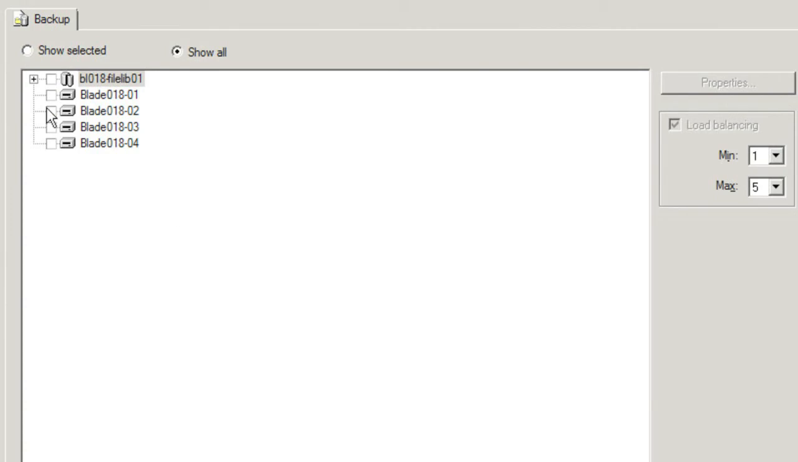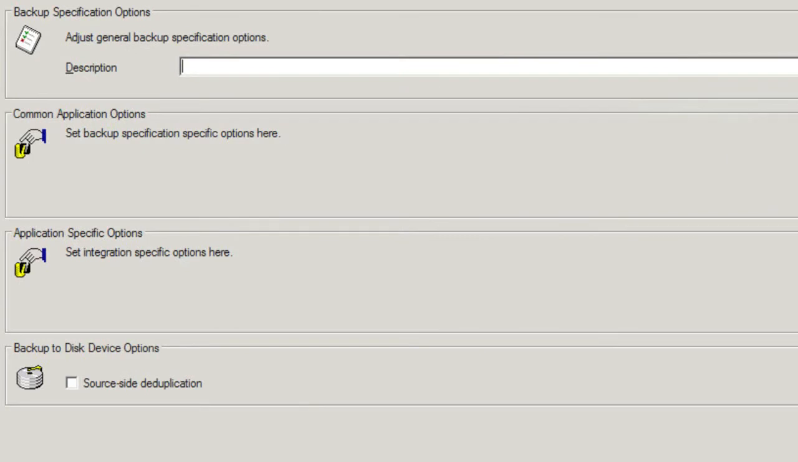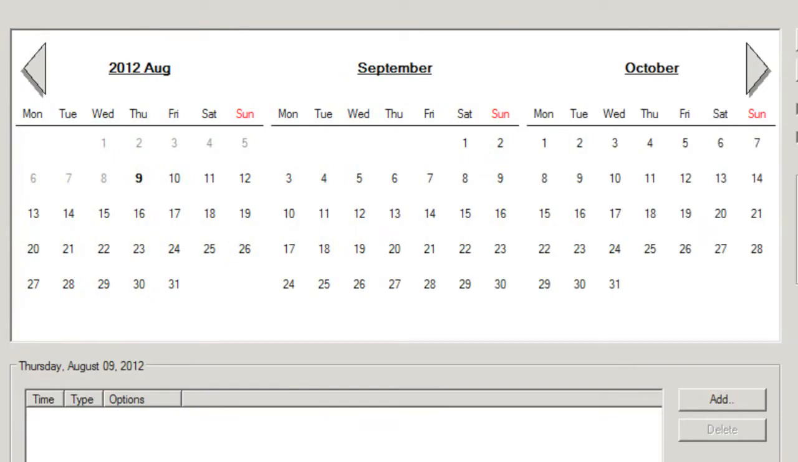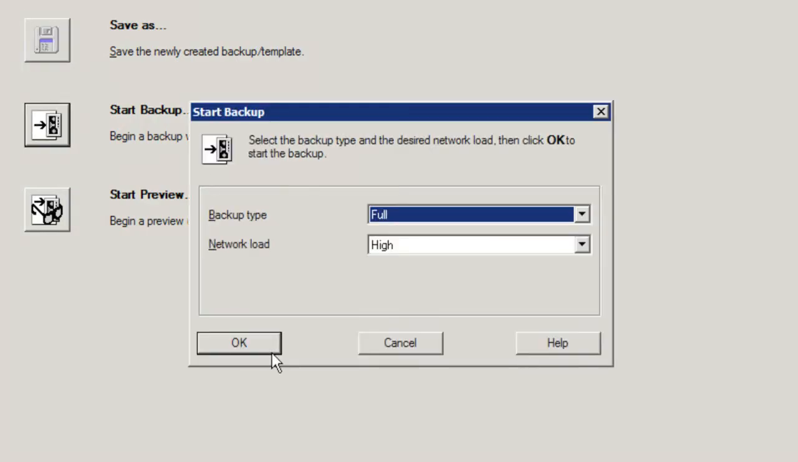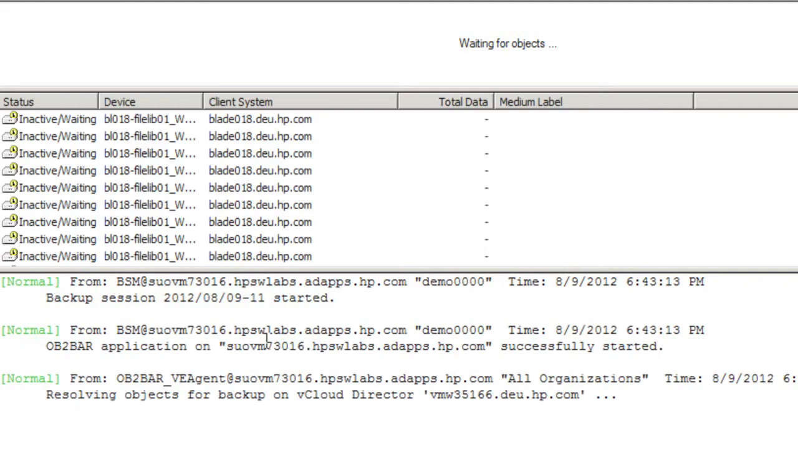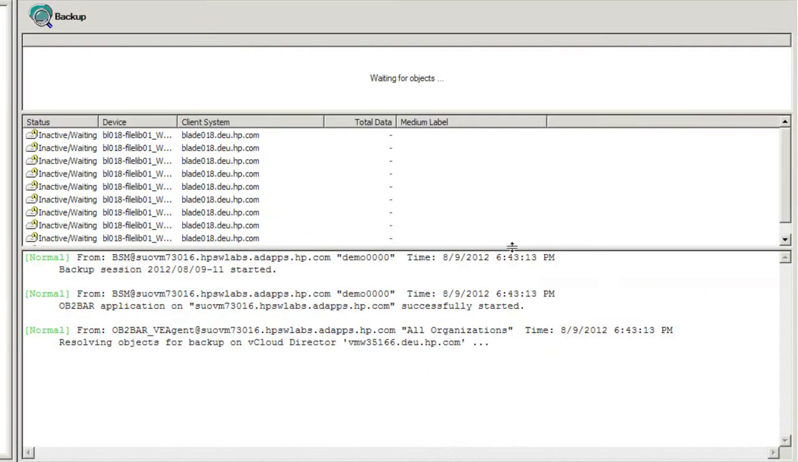Let's now pick a device to back up to. And as with the existing Data Protector technology, you could easily leverage multiple devices to increase parallel processing and throughput. We'll complete the process by selecting the default schedule and selecting OK. As the process continues, you'll notice that the status screen is depicting the progress.